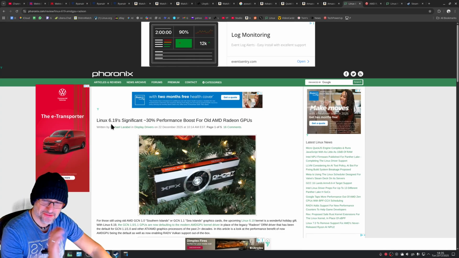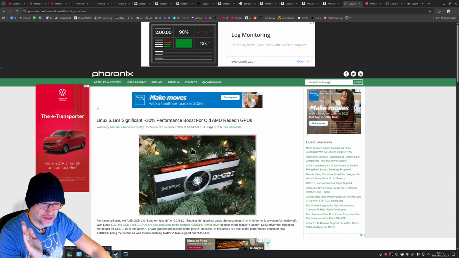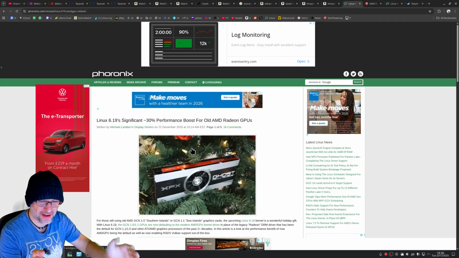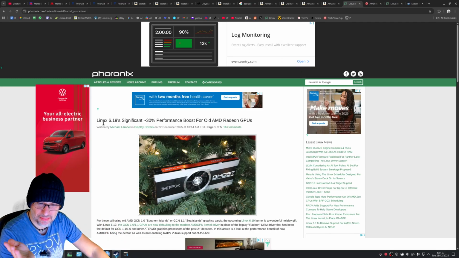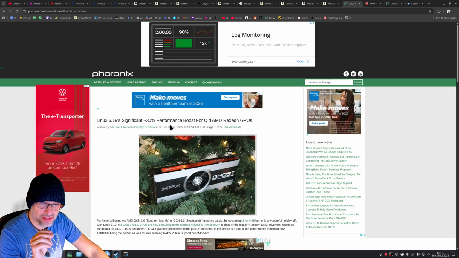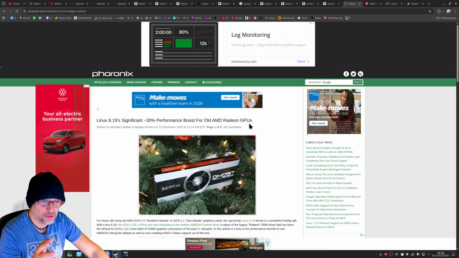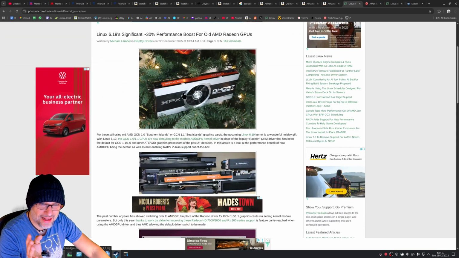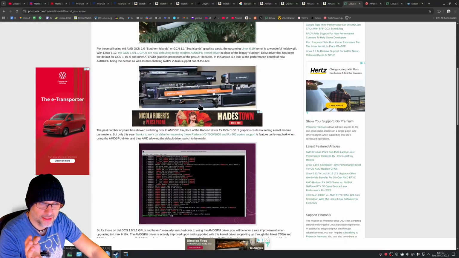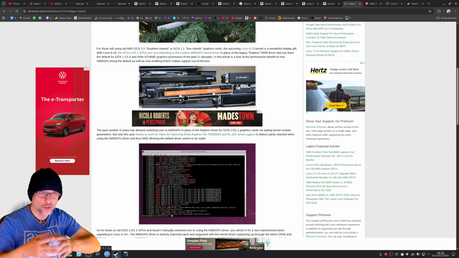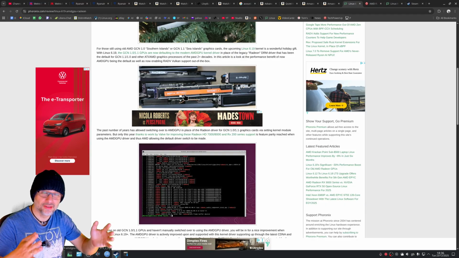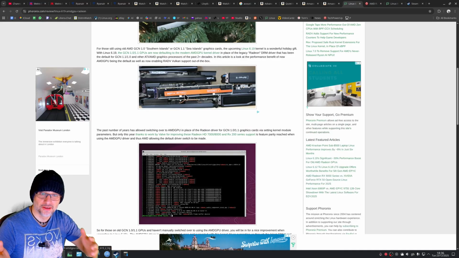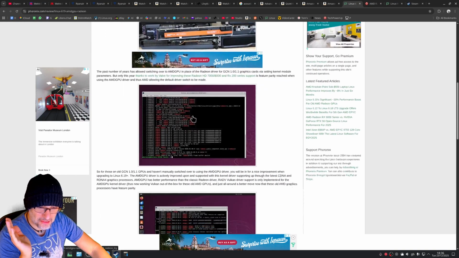I wanted to share with you this super cool, such a wholesome Christmas vibe energy article about Linux 6.90 adding 30% performance for old AMD Radeon GPUs. And you can tell that this GPU is so old that the name of it, like R7950, the name is already looped, and the looped name is already old. It's crazy how old it is.